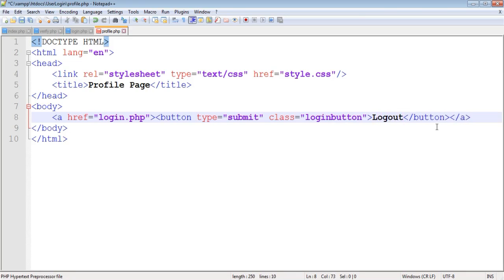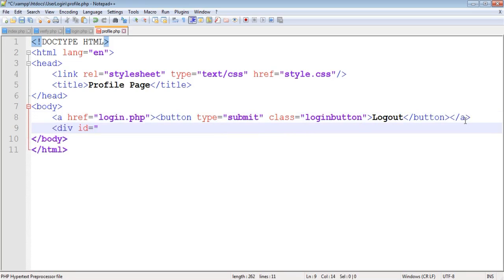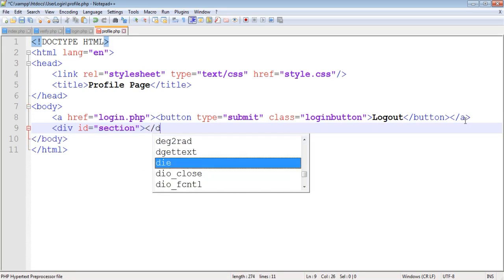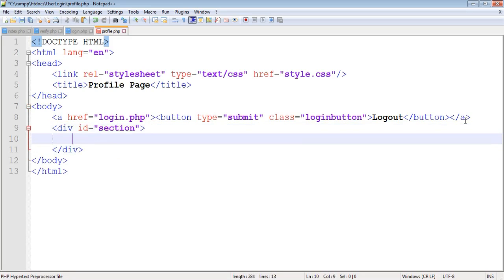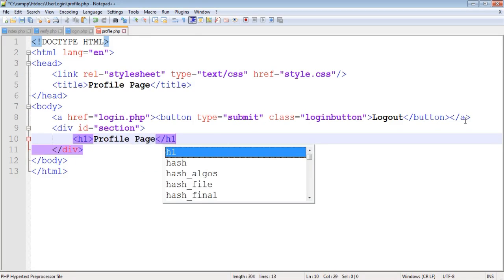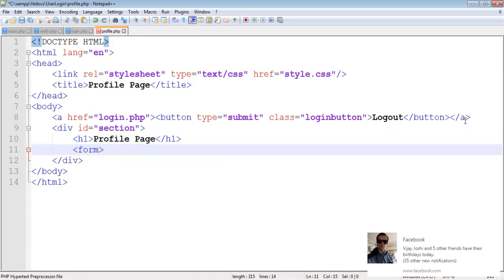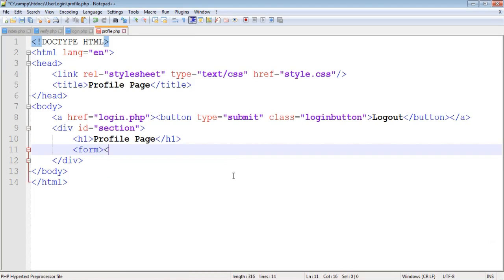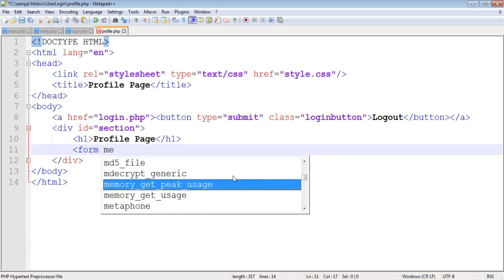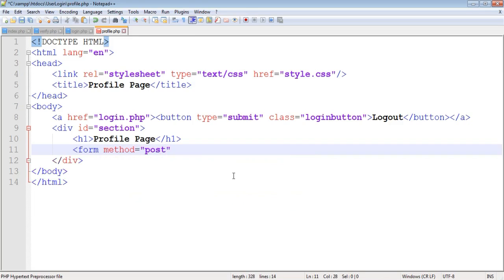After that, same as before, we will have a div section with ID section, and in that I will have a heading, let's suppose this time, profile page. After that I will have a form. The form will not really be needed, just the two input fields, but let me make this form because the change password and delete account buttons will also be in it. Let me make form method post, and the action will be on the same page. Let me close the form.